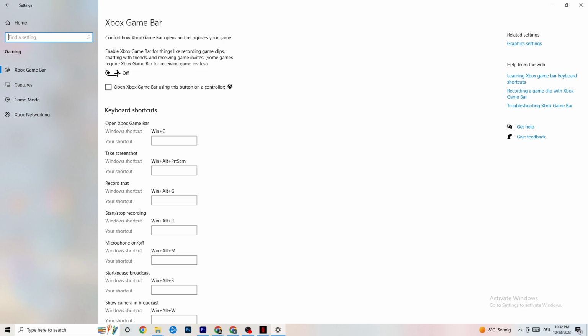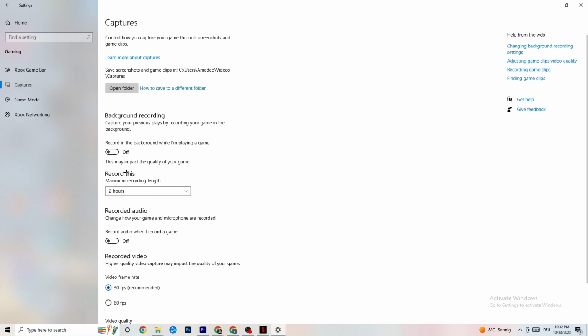And next thing is going to be to click onto captures. This will take quite a while. And as you can see, I want you to go to background recording, record in the background while I'm playing a game. And now I want you to simply turn this off, or check if this is really turned off. Because as you can imagine, if your Windows is currently all the time recording in the background, it will impact your game, your crashing, your game experience in general. So just keep this off.